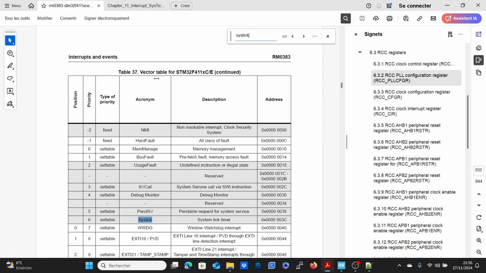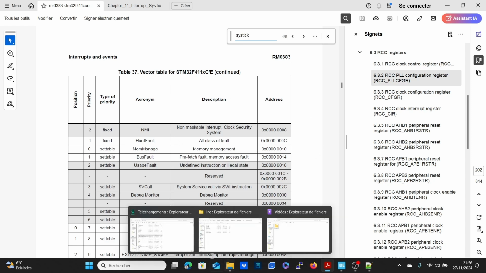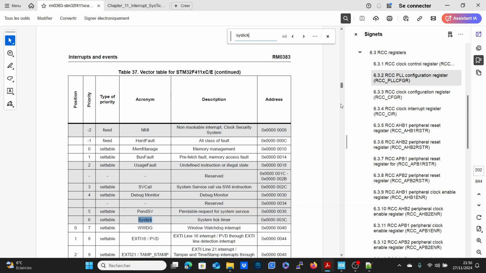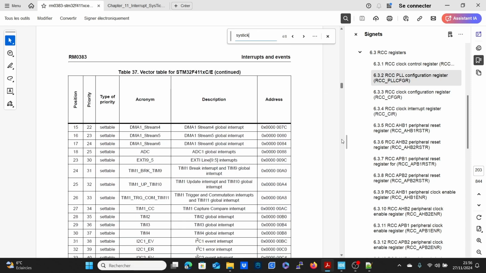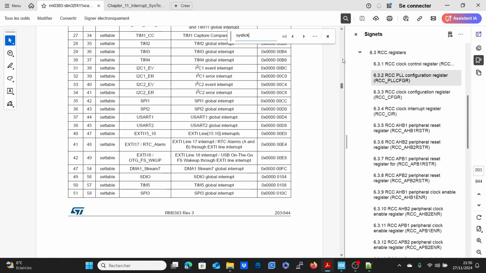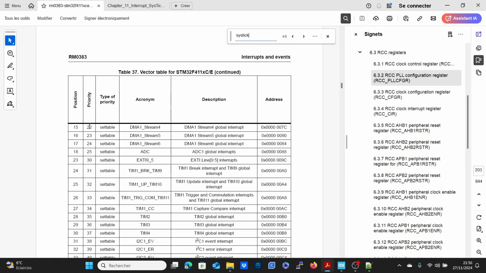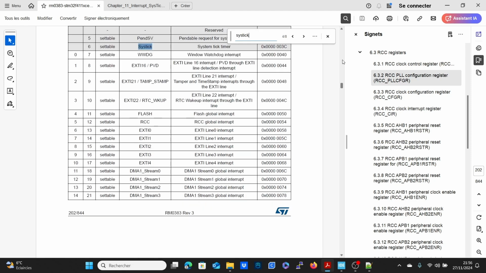But at least this is the nested vector interrupt table where they define the different priorities of all the interrupts that you find on the microcontroller. As you can see, there is something here with the priority. The higher the number, the lower the priority, or the lower this number, the higher the priority. It's a little counterintuitive. And you can see that Systick has a low number, which means that it has quite a high priority. So Systick is really on top of all these other interrupts.